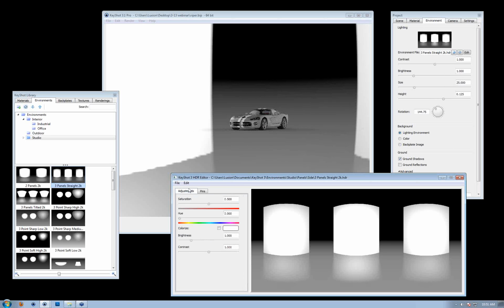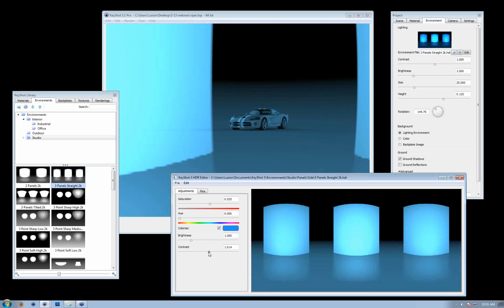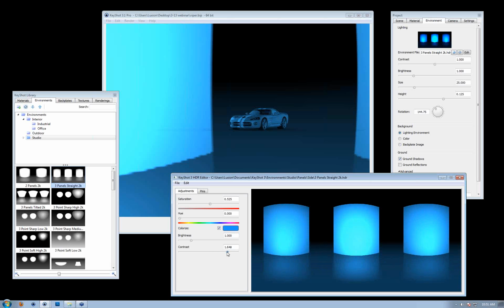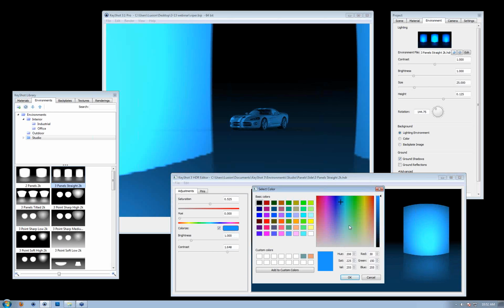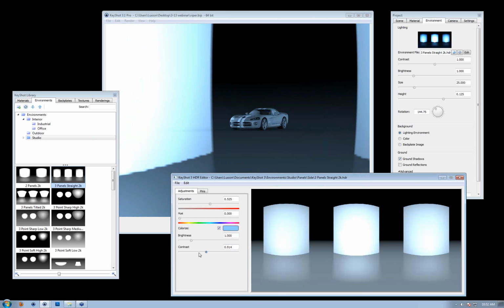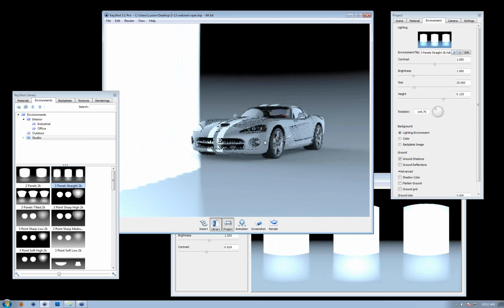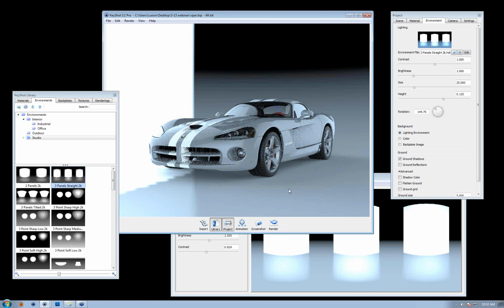So now with an environment like this, you'll see that saturation doesn't have an effect because there is no color. Hue has no effect because there is no color. Colorize will allow you to add a color over the entire environment. So I can make a blue environment, just bring the brightness up a little bit. Oh, that's my contrast there. There we go. So I can create a color tint to my entire environment.